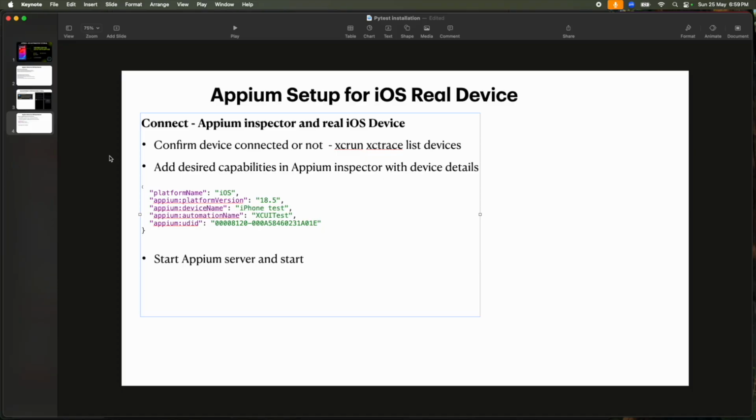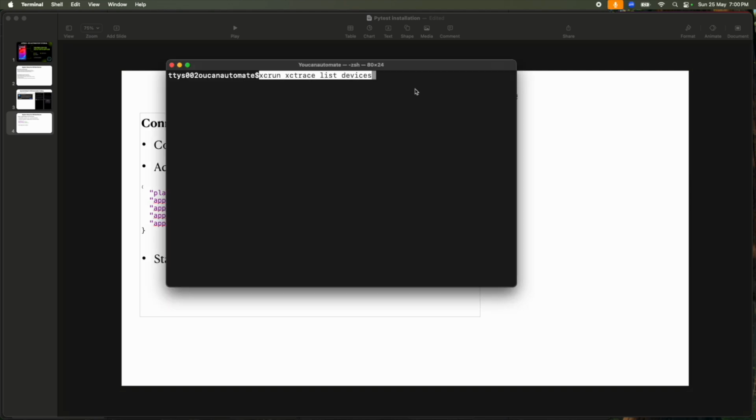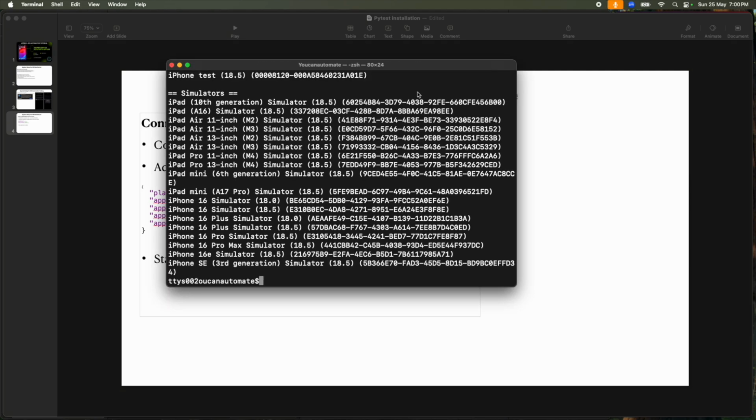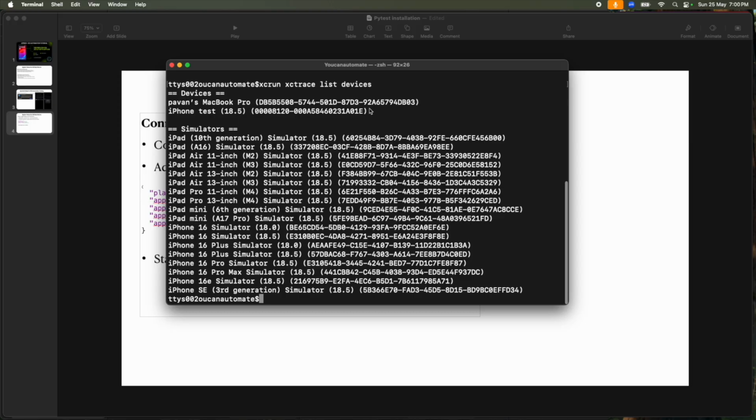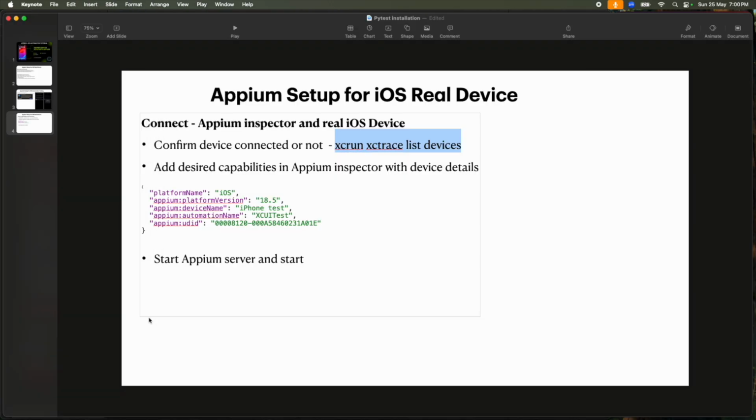For that, first make sure that you have connected your device to your system. To confirm the device ID, go to your terminal and execute this command: xcrun xctrace list devices. Here it will provide all the devices connected to your system. We have one device connected, that is iPhone Test with iOS version 18.5, and this is the UDID of the device. So now we are confirmed that our device is connected and it is showing up right.